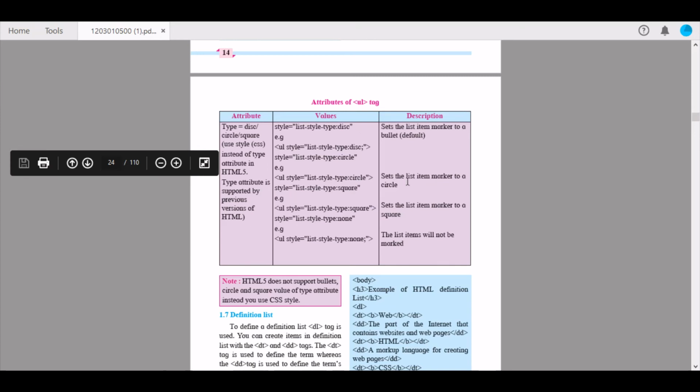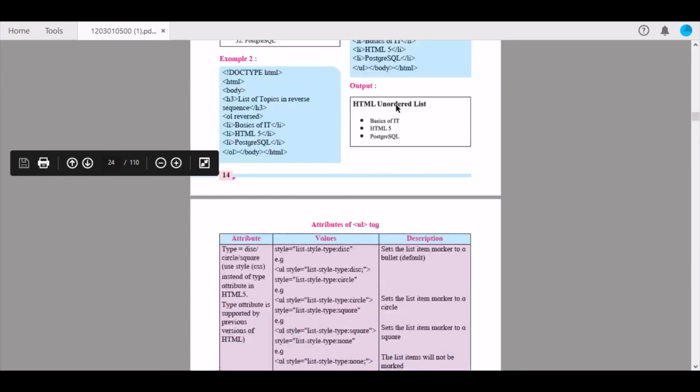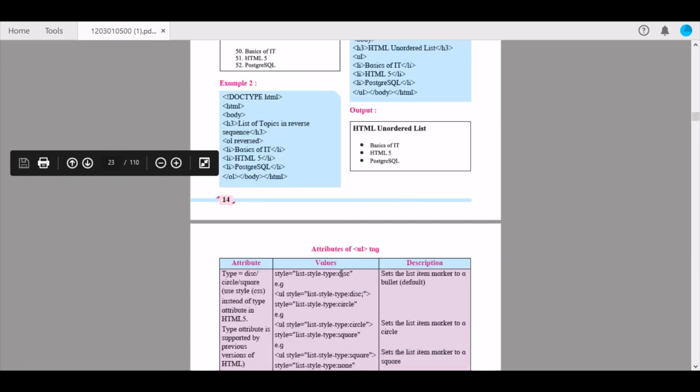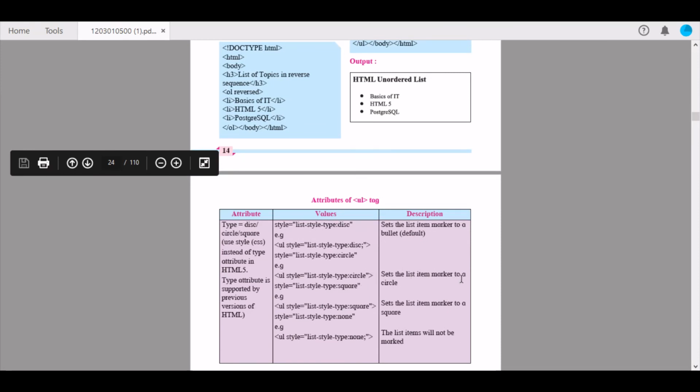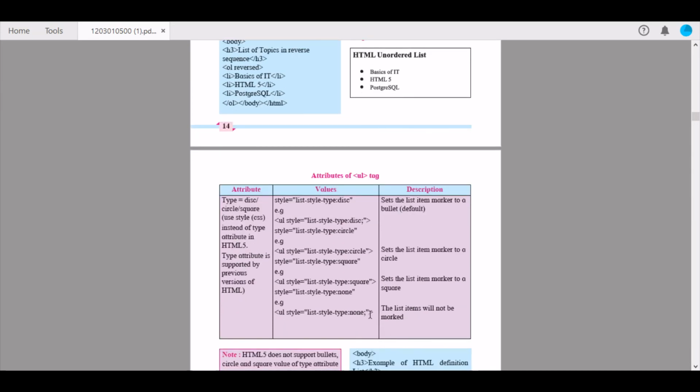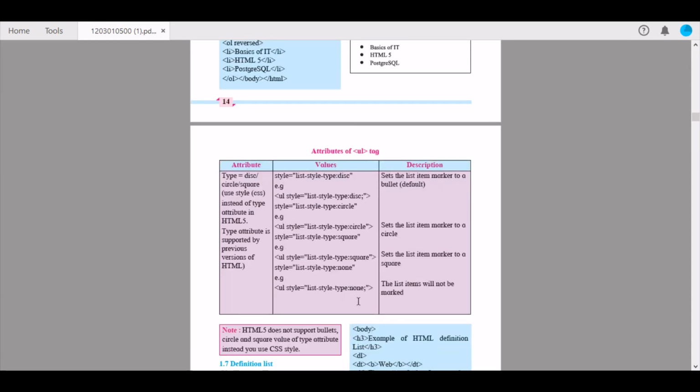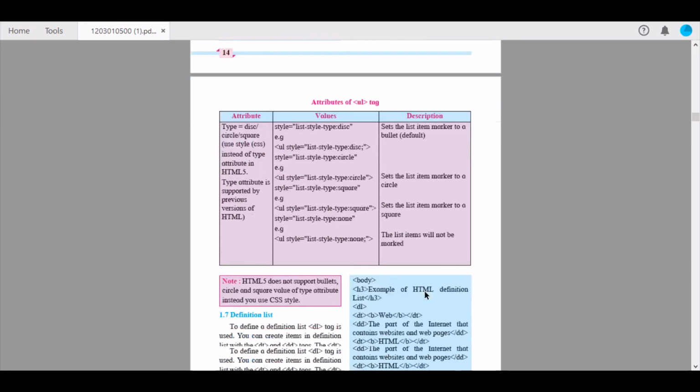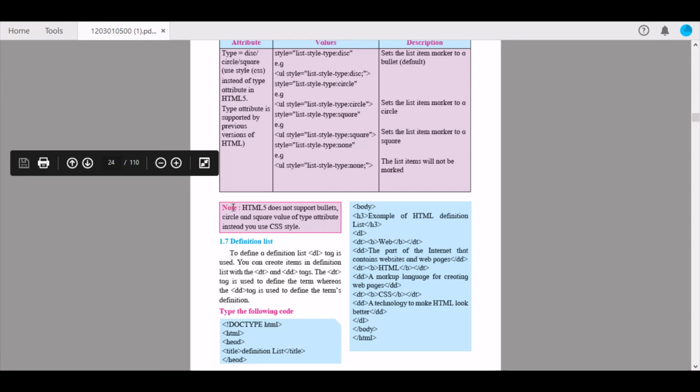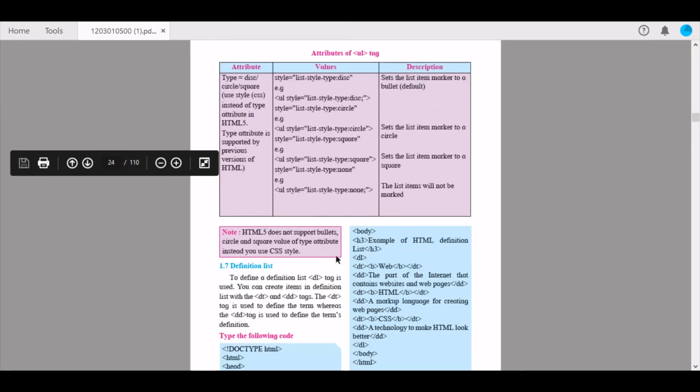The circle sets the list item marker to a circle. So this dot we have here, this marker, when it's a disk, it is set as a bullet. And when it is a circle, the item marker is set as a circle. And when the value is a square, the list item marker is set to a square. And when the value has been put as none, the item will not be marked. Here there is a note. This shows that HTML5 does not support bullet, circle and square value of type attribute. Instead you use CSS style so that you can insert various bullets through different attributes.